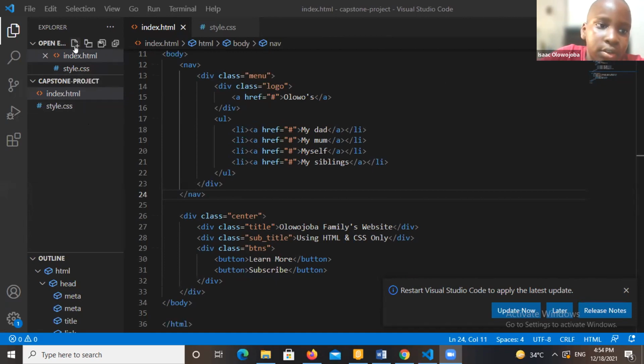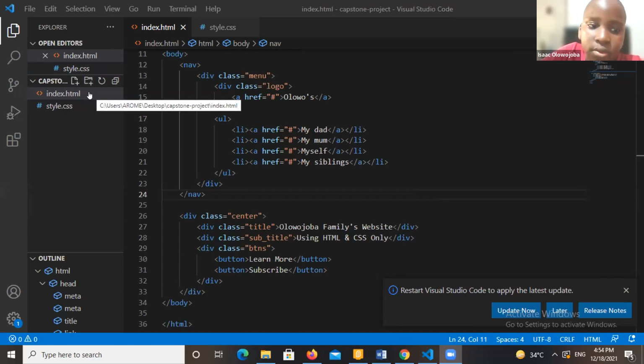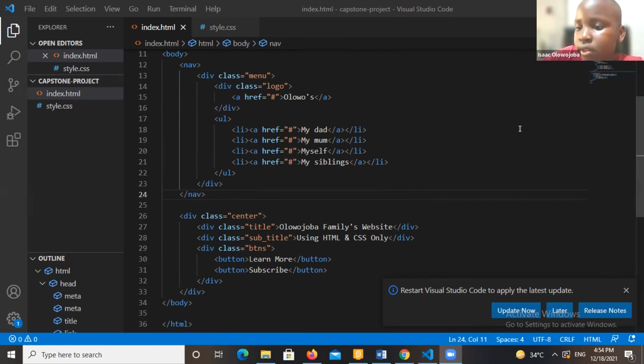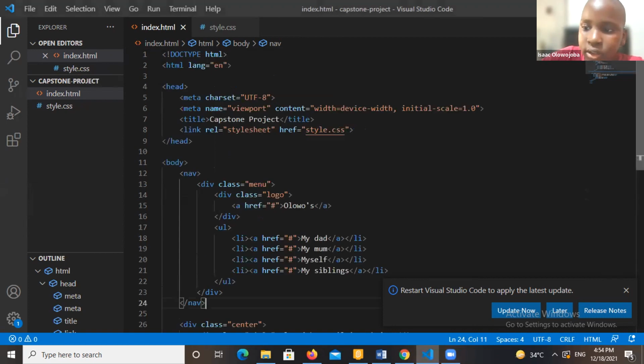First, I go to new file. I click on it, and I write the title of my work. When I've done that, I click on enter. After clicking on that, I start my HTML structure. Then line 8 is where we join CSS with our HTML.